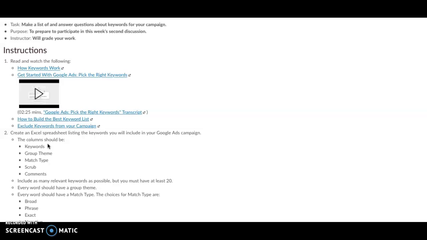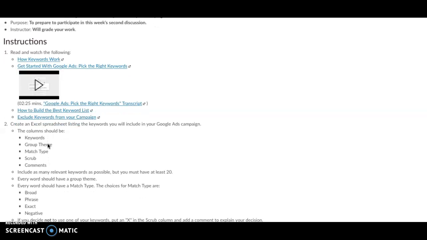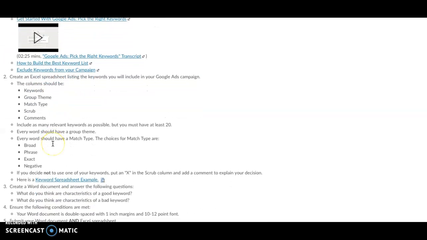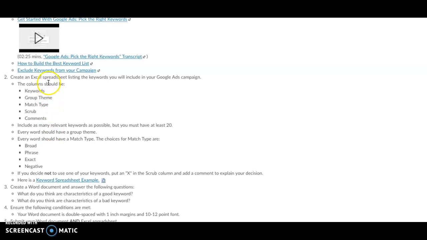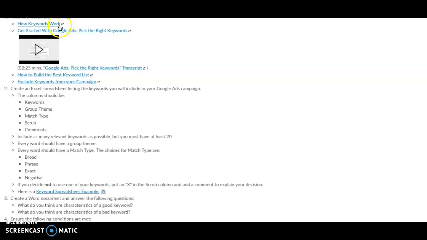What's an effective keyword to use? And then you will create an Excel spreadsheet with these columns: keywords, group theme, match type, scrub, and comments. And those specific terms will be explained a little bit better up here. But you will list at least 20 keywords. And then for each of them, you'll choose a group theme, a match type, scrub, and then put any comments on there.